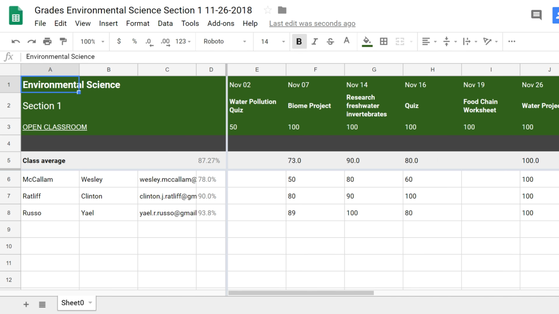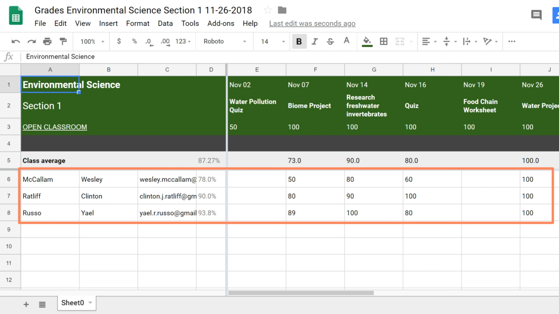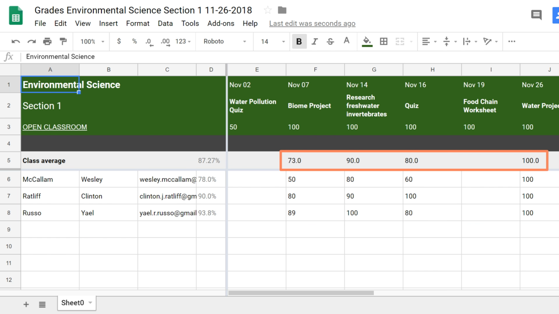Google Classroom gives you the ability to export grades from assignments to Google Sheets. This will create a spreadsheet showing you the grades for each assignment by student, along with the assignment's average grade and the class's overall average grade.